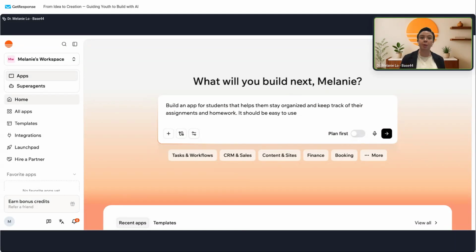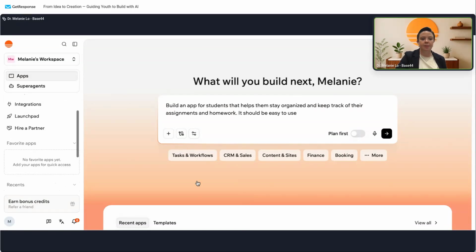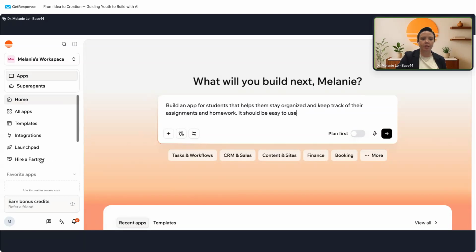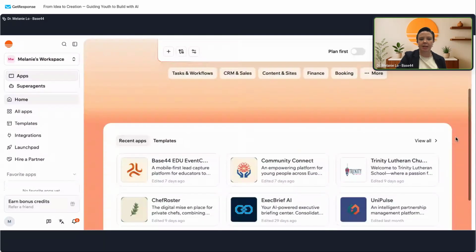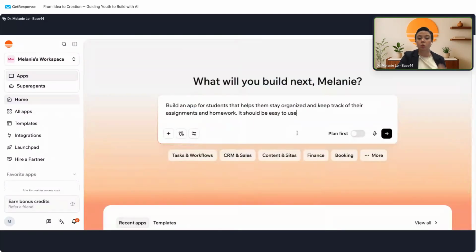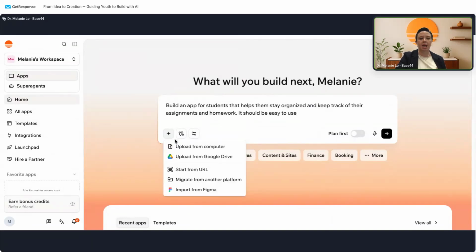Base44 operates on a freemium model. More on that in a little bit. But basically, you'll see here I have my workspace, as well as some different fun things over here. I can see all of my apps down here, so all the different things that I've been building lately. And then the text box is where I enter my prompt. I have the ability here to add attachments. So if I wanted to attach, say, a Figma file and have it build from that, if I wanted to attach screenshots or design assets or images, I could attach those here.